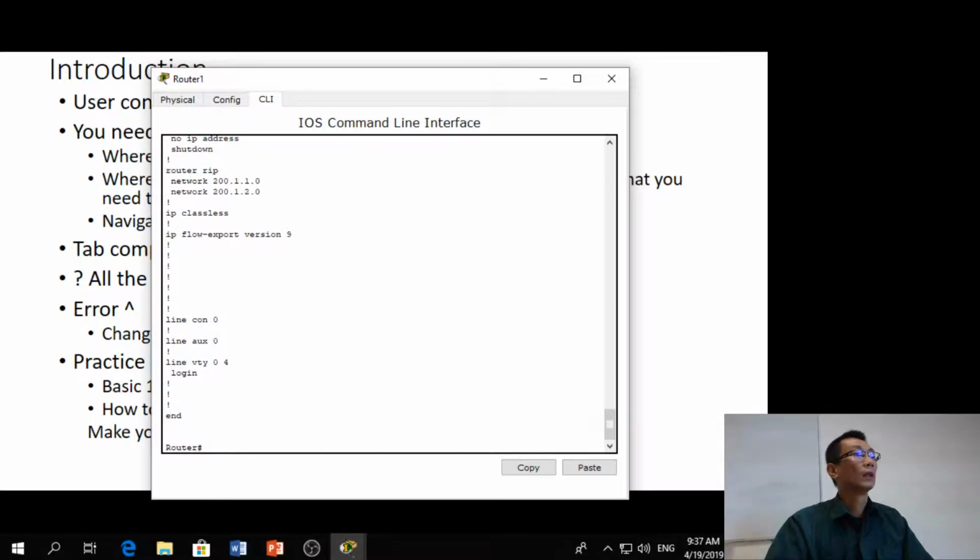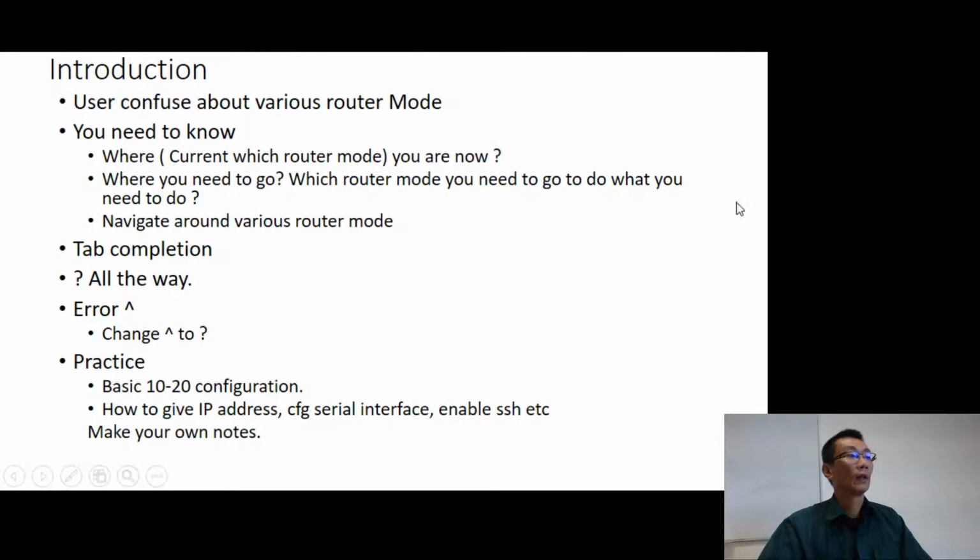Okay, so last but not least, this is the basic thing you remember. Then you need to practice. So there are basic 10 to 20 different configurations. How to give IP address, how to configure serial, how to enable SSH, Telnet, FTP. So you have to make your own notes for it.